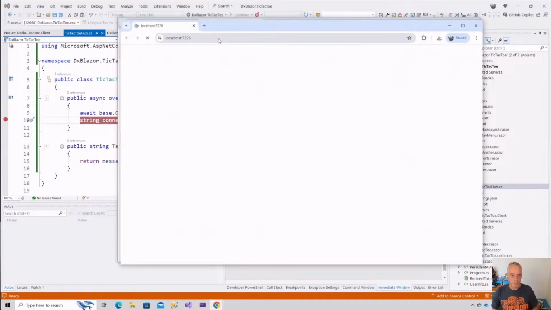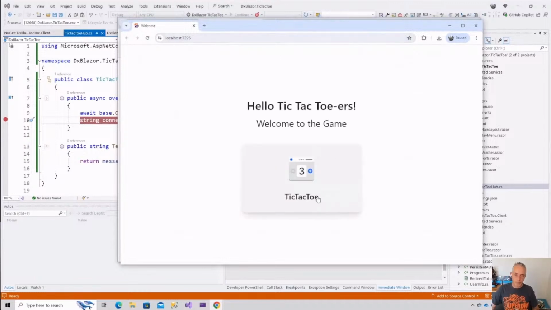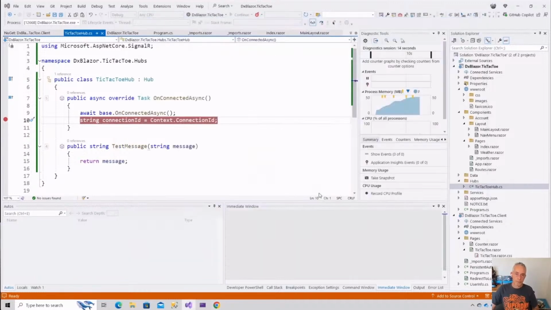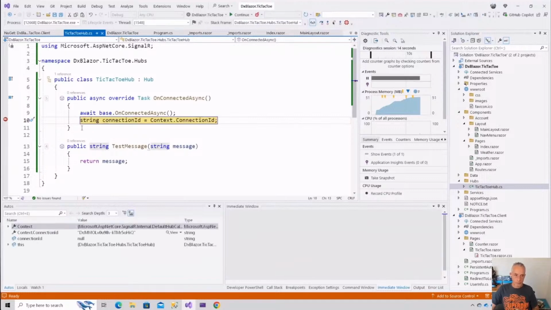Oh, there it comes. And as you can see, the client, so the Tic Tac Toe game, has connected to my hub. So now we can do some cool stuff.